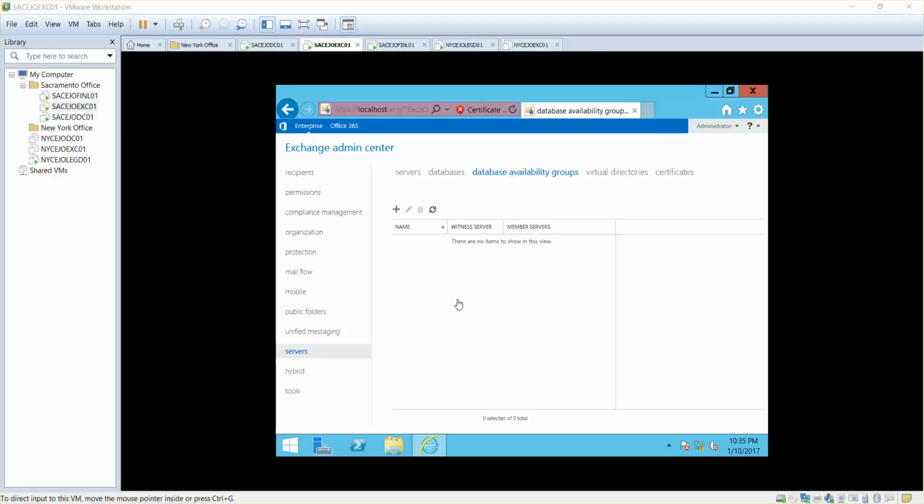Hello and welcome. In this section we will be learning how to configure a database availability group. In our previous lecture we learned what a DAG is, the best practices, and the most important points to keep in mind before we configure a DAG. In this lecture we will be configuring a database availability group without any IP address assigned.